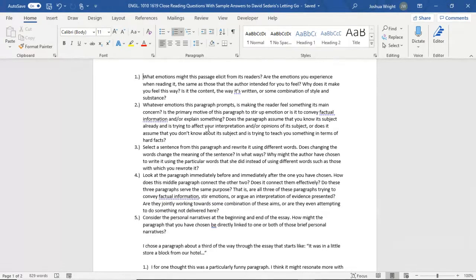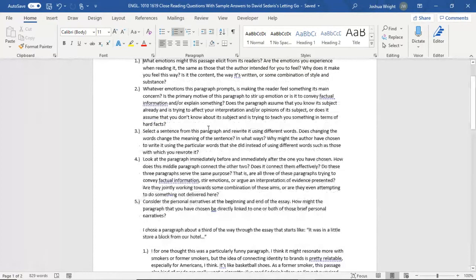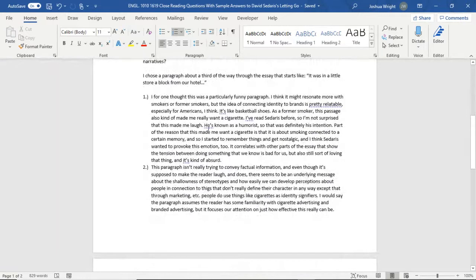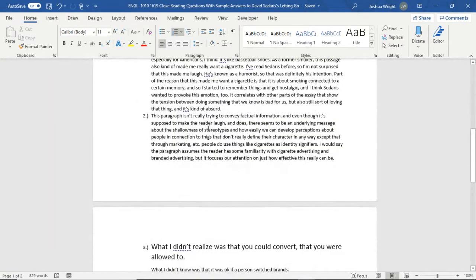So really, these questions were designed with the 1619 project in mind. So there will be more variation in your answers to that question than I think I could have come up with here. But nonetheless, I've answered it in relation to this paragraph. And I said this paragraph isn't really trying to convey factual information. It's not trying to explain to me a certain event in history. It's not trying to explain some kind of scientific process or expound upon some important specific cultural event.